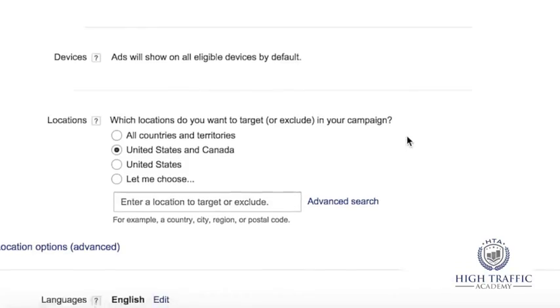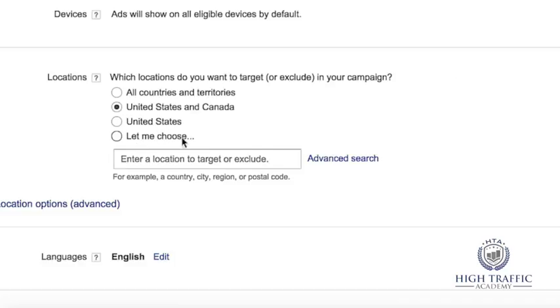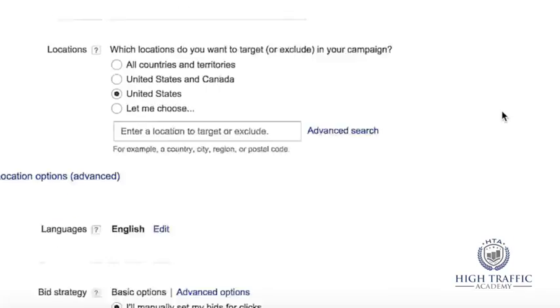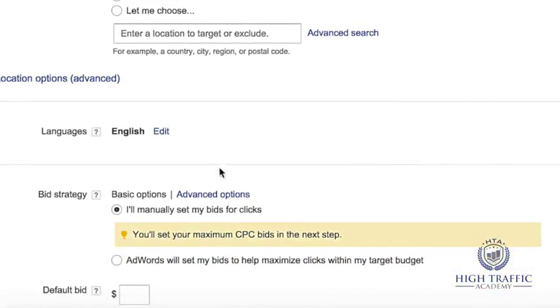Here is very important as well. For the sake of this operation, we're assuming that I only do business in the United States. So I will select United States and no other countries or territories. Make sure your language is selected to English because I'm selected into the United States. However, if you were targeting another country, then you can add another language there as well.